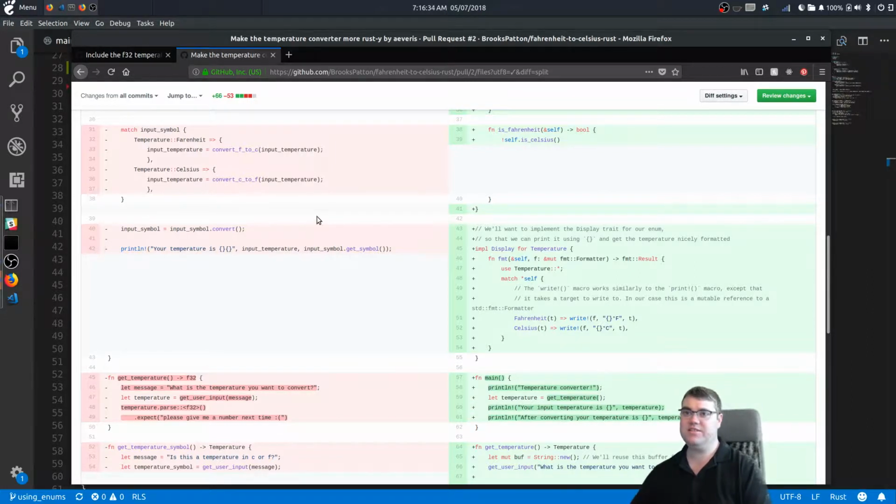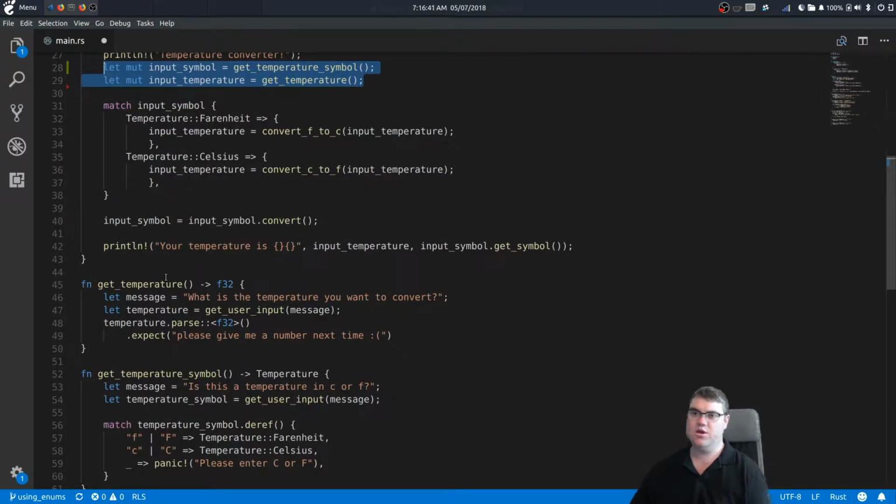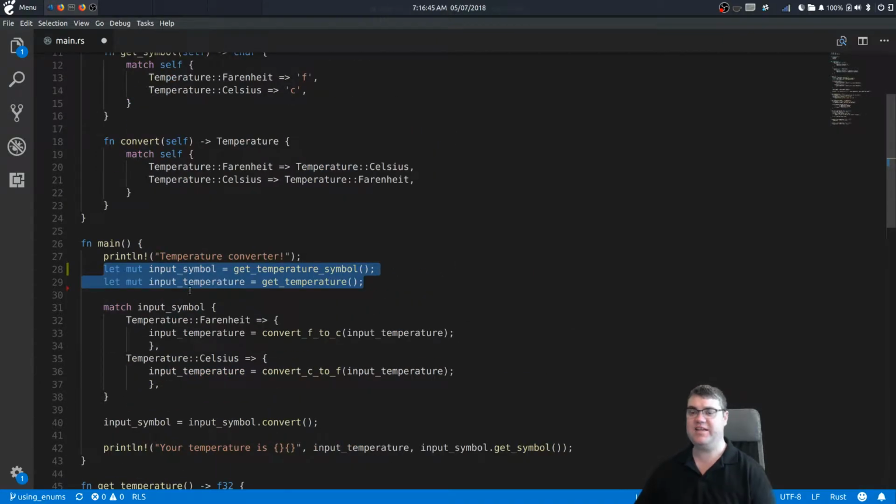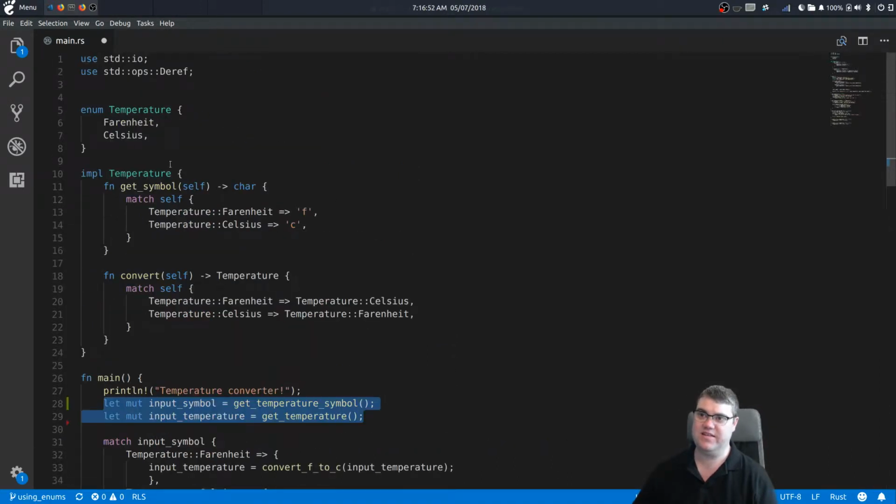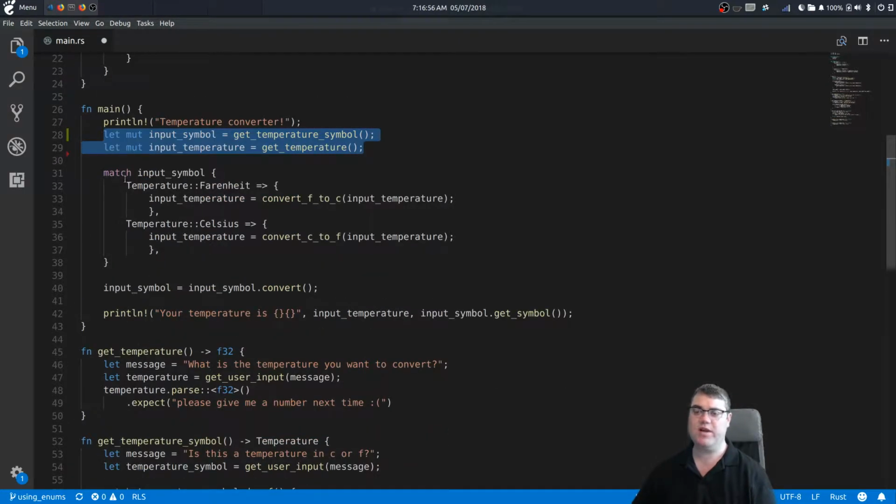So it's doing, for the most part, the same thing. But both of these, both from Averis and Danny, have the same general idea, which is we want to get the input symbol and the input temperature together at the same time so that we can create the enum. And then once we have the enum, we can put the methods that we want on the enum to do the interesting things. Hi, Averis. Welcome to the stream.